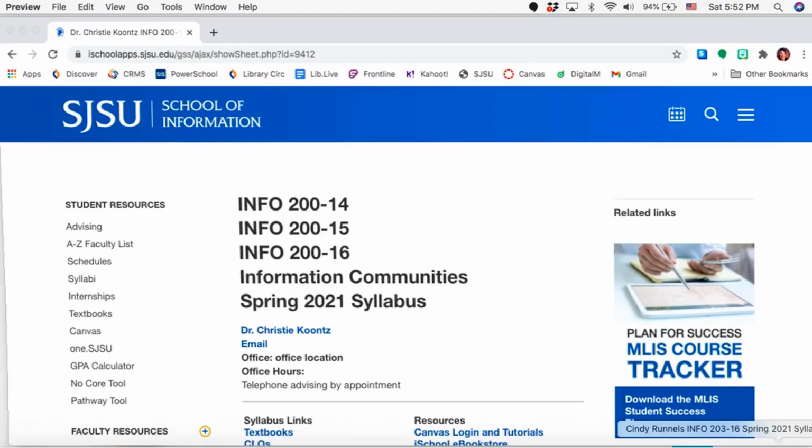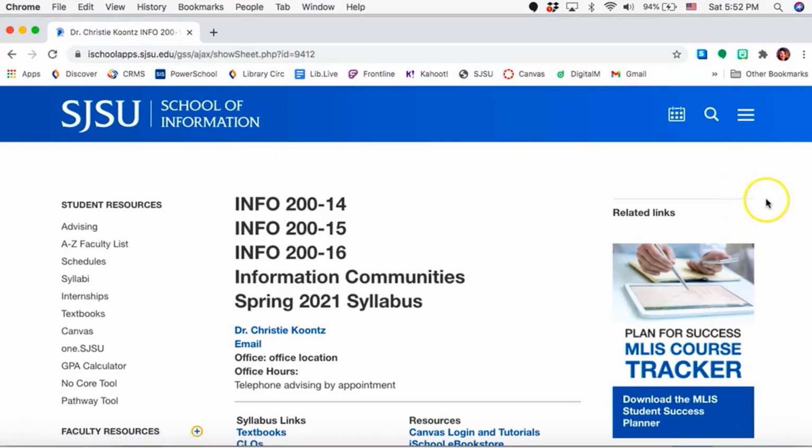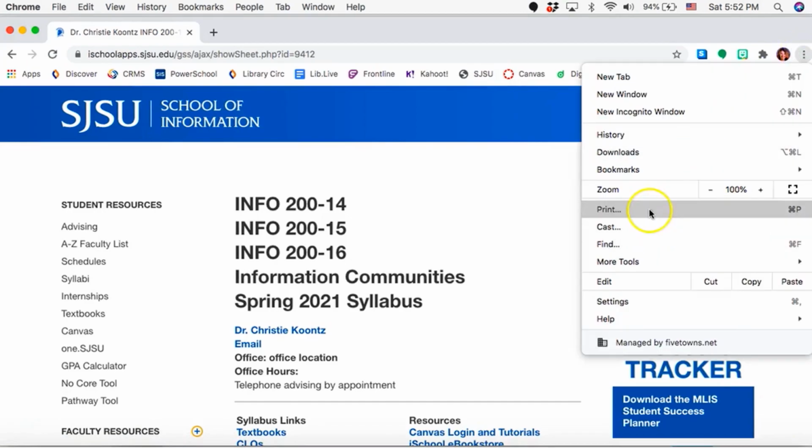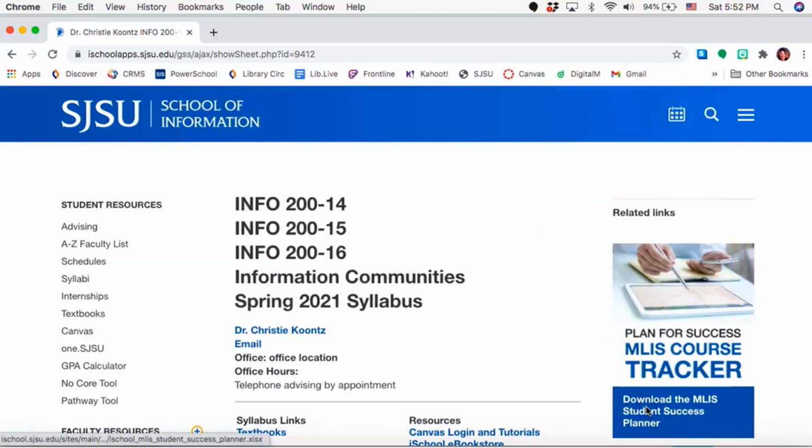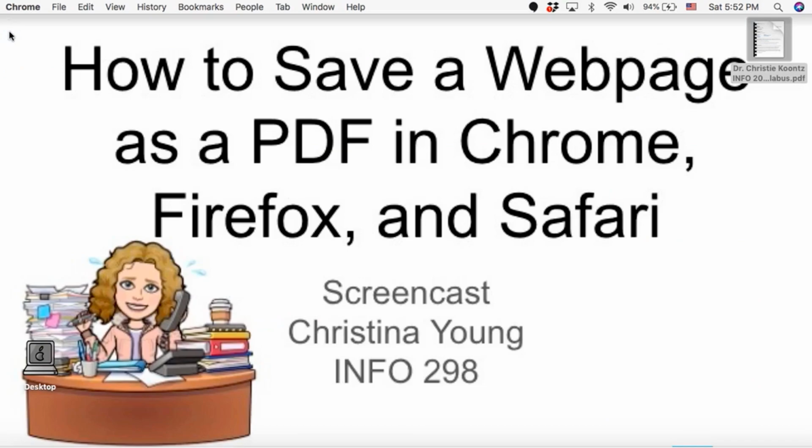Two other ways that you could accomplish the same thing in Chrome are, one would be to choose this menu at the top right, and print is an option there. That'll open up the print dialog box. Or you could do Command P if you're using a Mac, or Control P if you're using Windows, and that same print dialog box will come up.